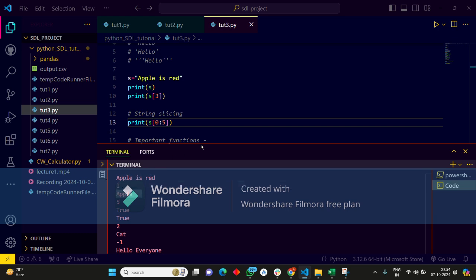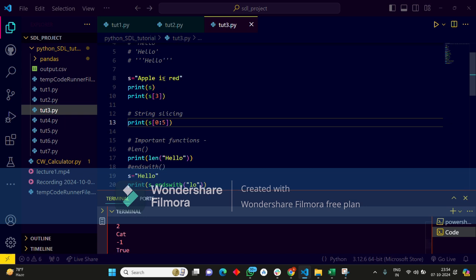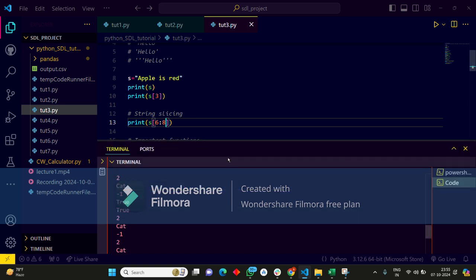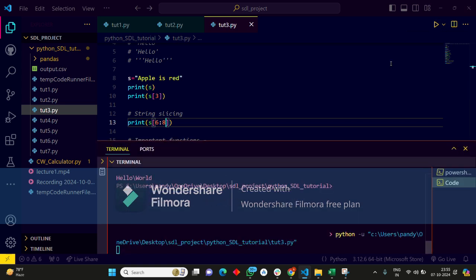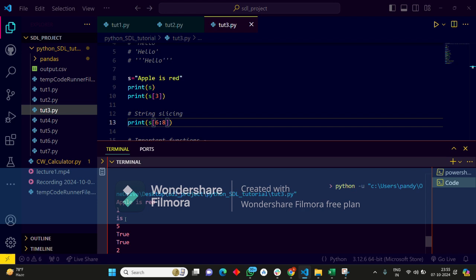That's how we do it. Suppose we want to extract this portion. We will write 0, 1, 2, 3, 4, 5 and 6. 6 in place of A, and since there are two characters, 6 plus 2, we will write 8. So it will display is.